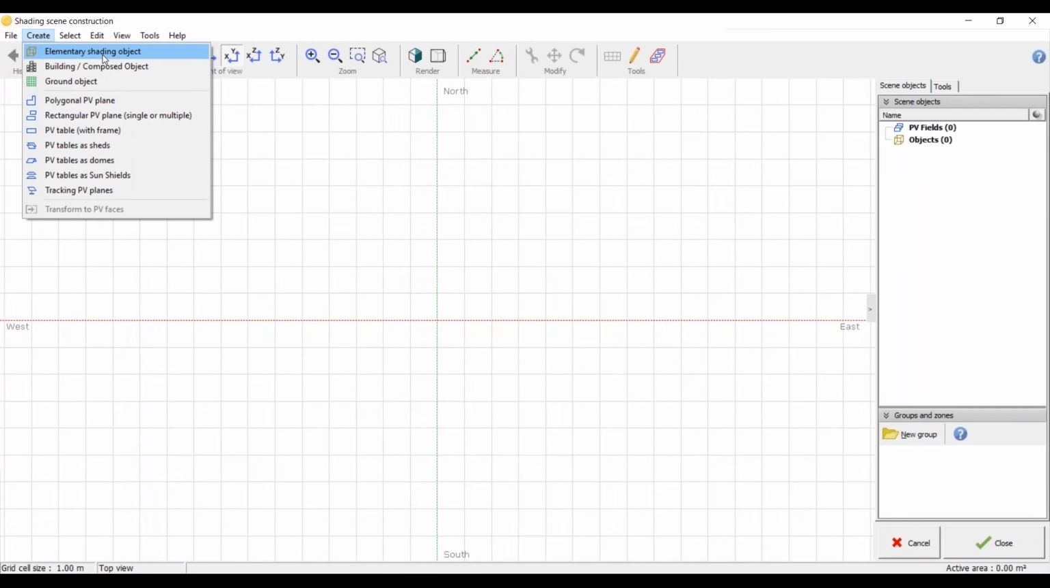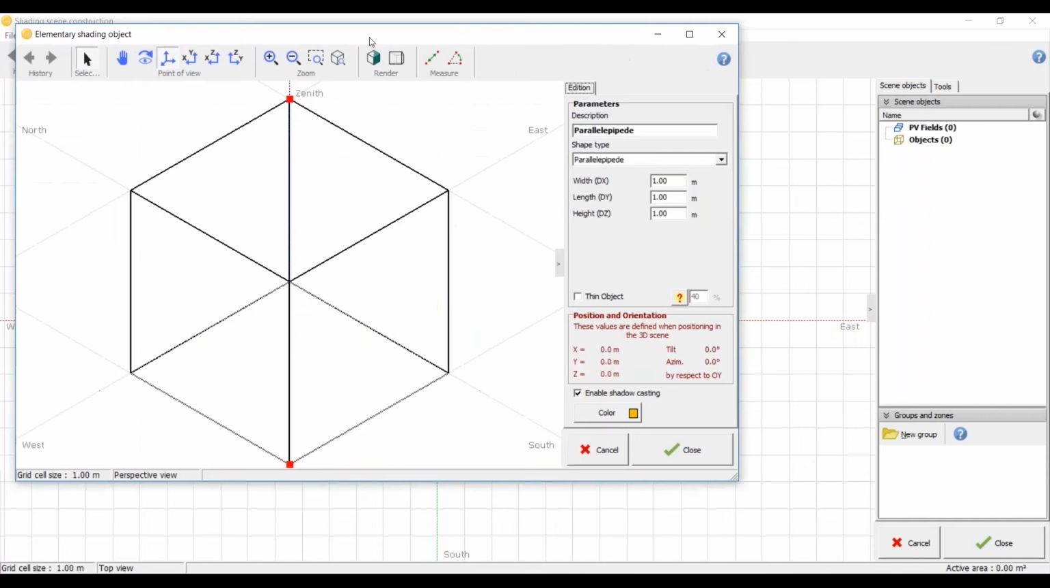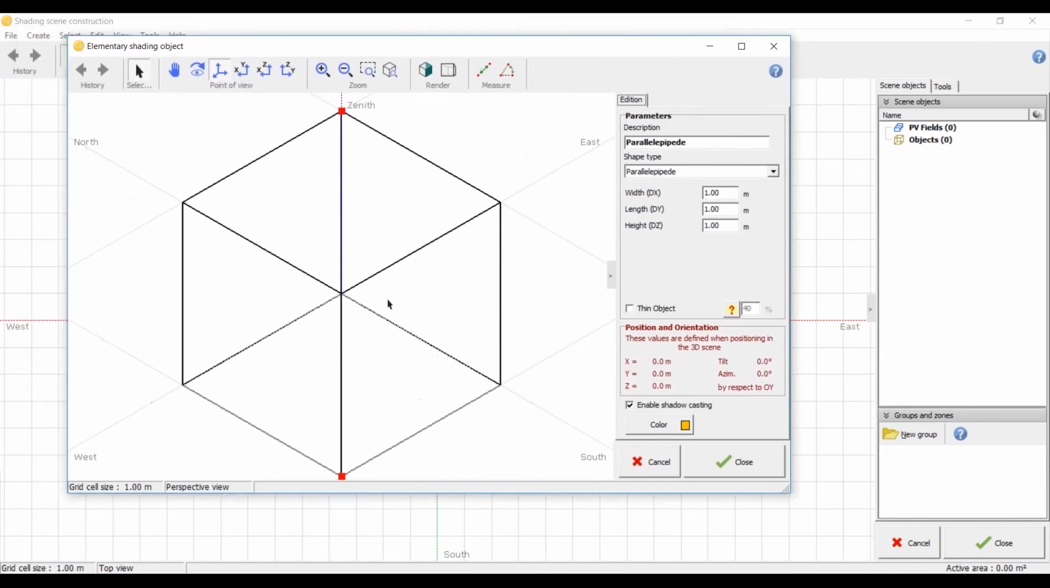Within PVSYST, for creating shading objects, you have two different options. One is called an elementary shading object, as the name suggests. Another one is called a composed object. I'll just show the differences between the two. In an elementary shading object, click on that. So you get a pop-up window like this where you will be able to create any of the objects.